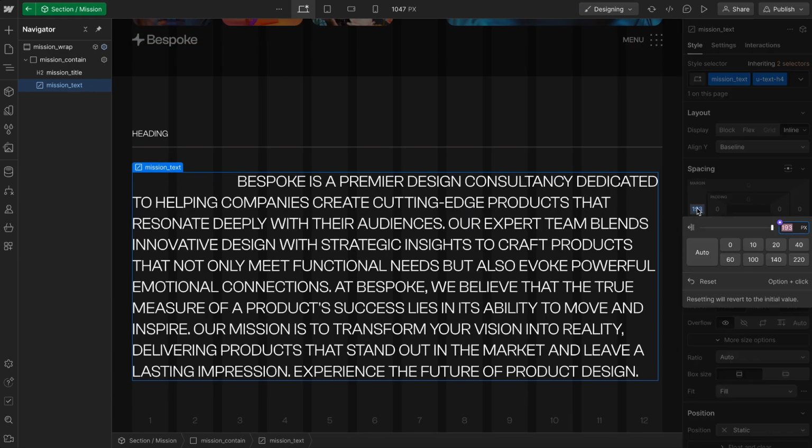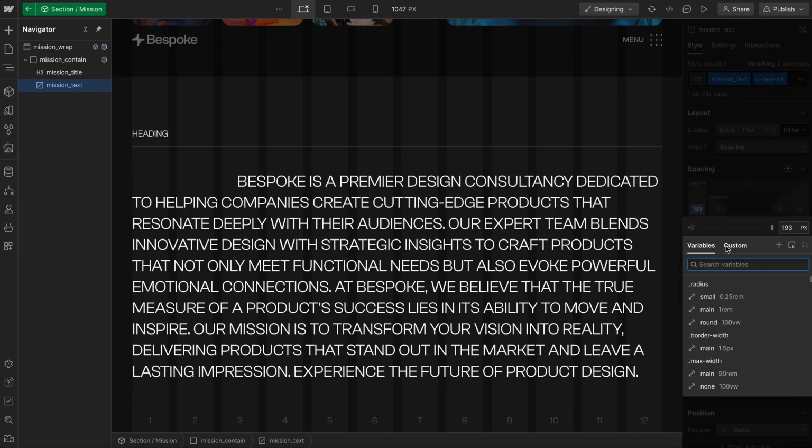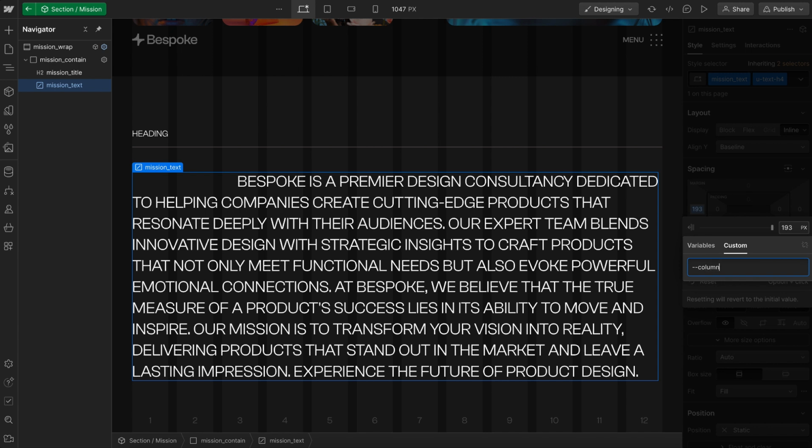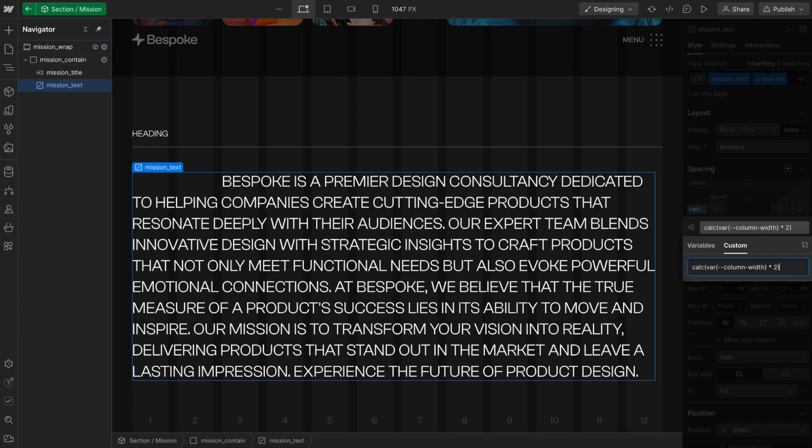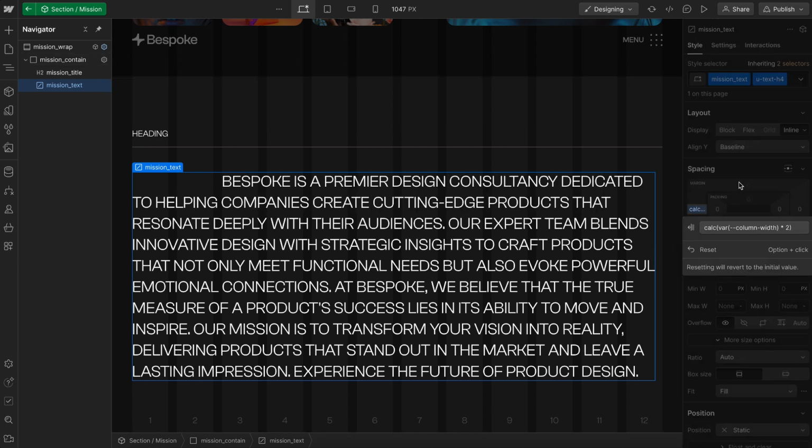So if we were to add a custom margin value, we can use a column width variable that's available in Lumos. If I hit the tab key, the Lumos extension wraps it in a var for me, and that pushes it by a single column width. In this case, I want to push it by 2 columns, so we'll do column width, and we'll say times 2. And when I hit the tab key, the Lumos extension wraps it in a calc and variable for me, and that pushes it over by 2.